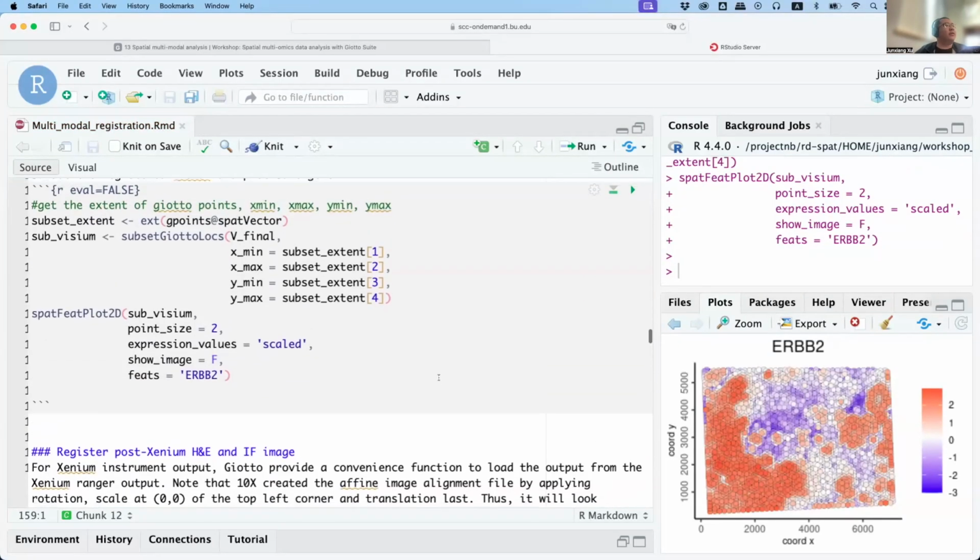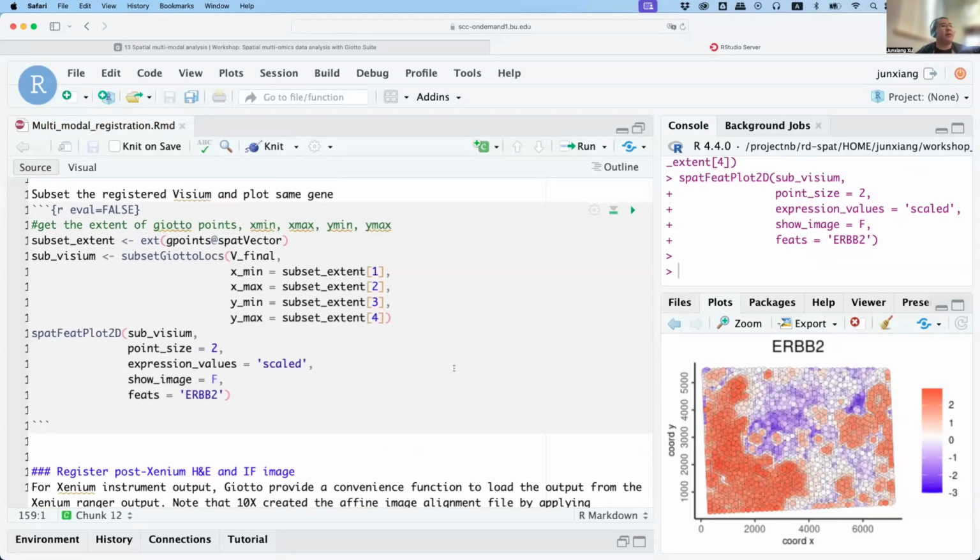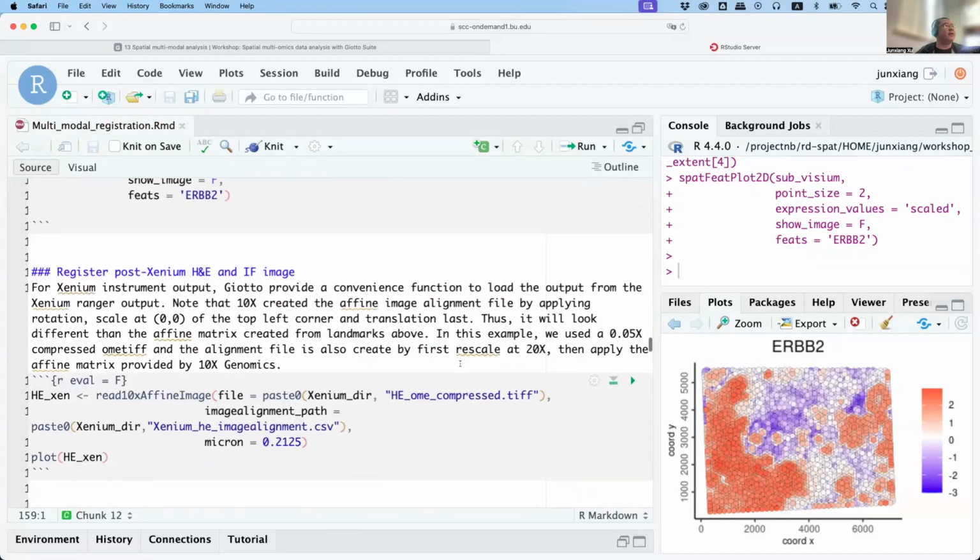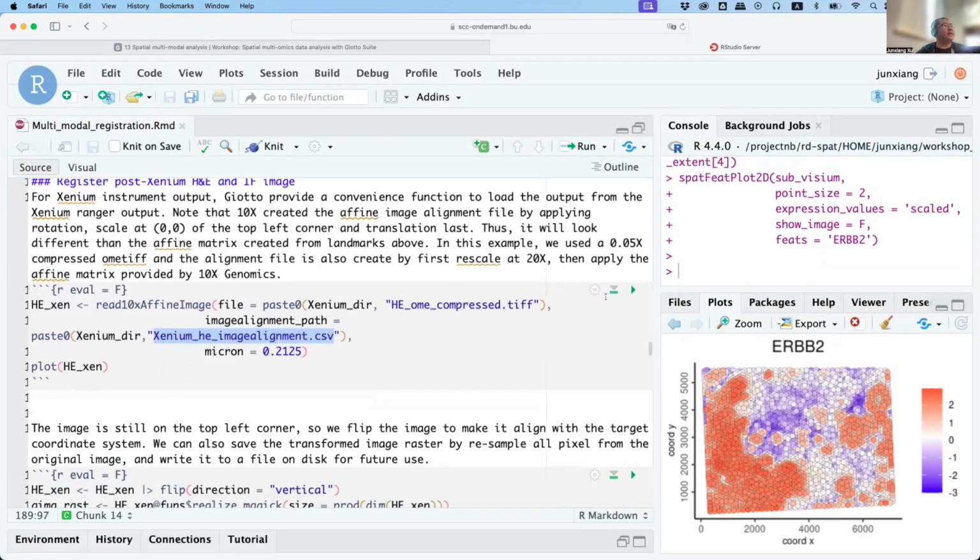Okay, so now we have VZM registered, but there are two other things, which are H&E and IF. We actually provided a convenience function to read 10x Alpha image, which George already showed yesterday. We just need to provide an H&E image alignment profile from the Xenium Ranger output.